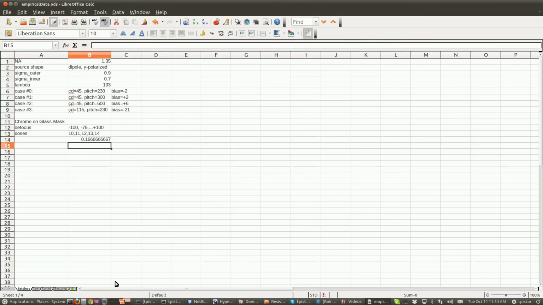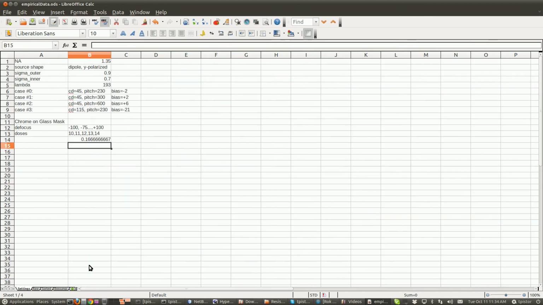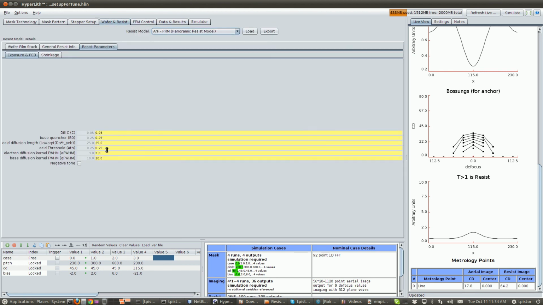Okay, so again, we need to make these Bossung plots match. So far, we haven't done any tuning. All we have done is set up our HLN file, our HyperLith setup, to match the experimental conditions. And we've got it generating a Bossung plot. In the next video, what we'll do is allow these resist parameter values to be variables, and we will run the tuner, and the tuner will adjust these variable values to make the simulations match.